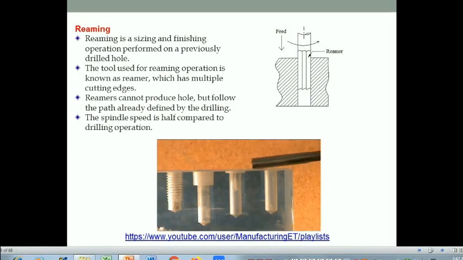Reaming is designed to just take off a little bit of material, but it really cleans the hole up.